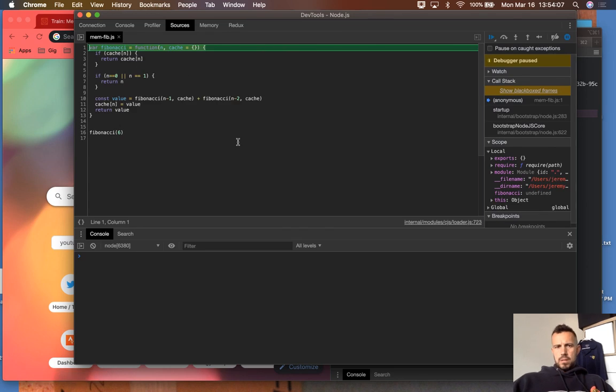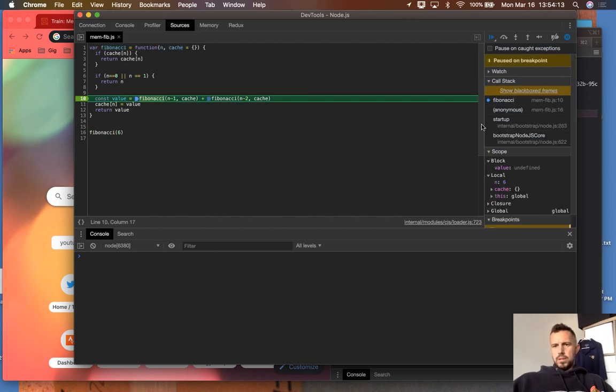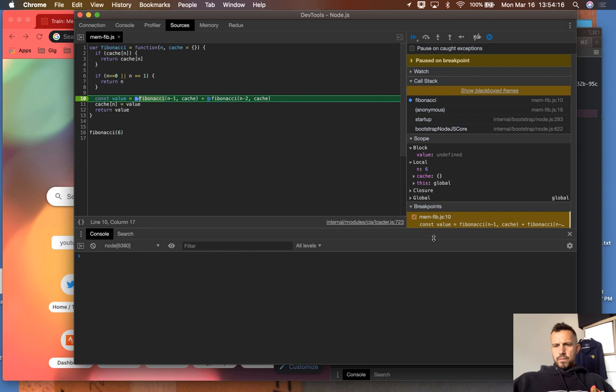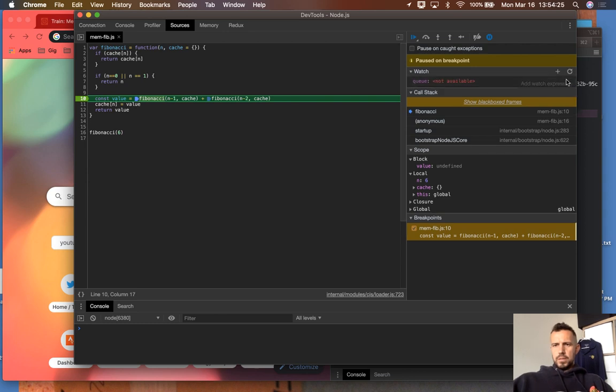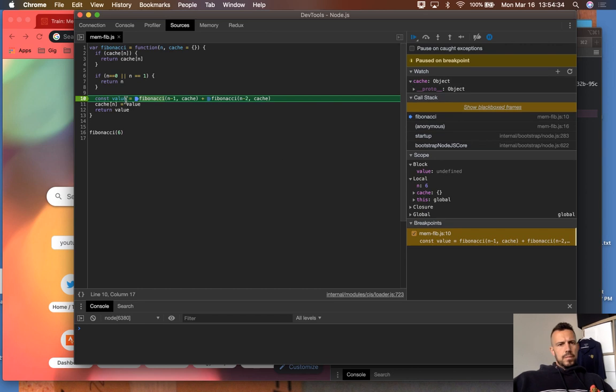It's going to pause right here. And now let's walk through this. So there we go. Our current value, and our cache is empty. I'm going to watch these. I want to watch, not the queue, I want to watch the cache. So it's empty here, so we're going to go into it.